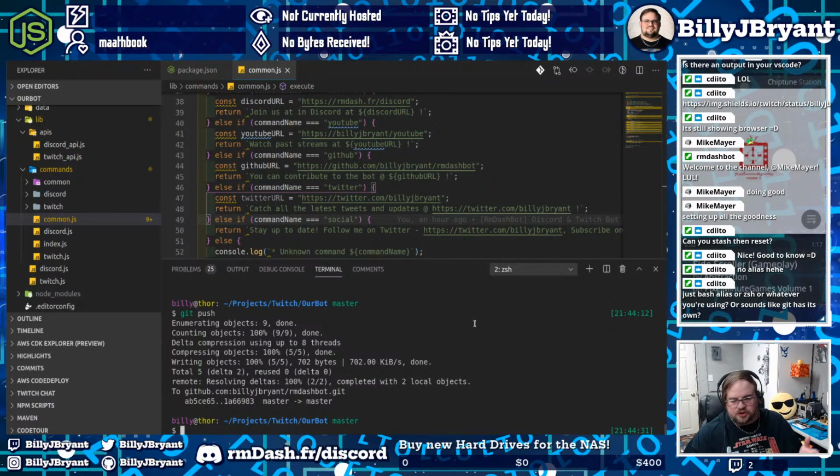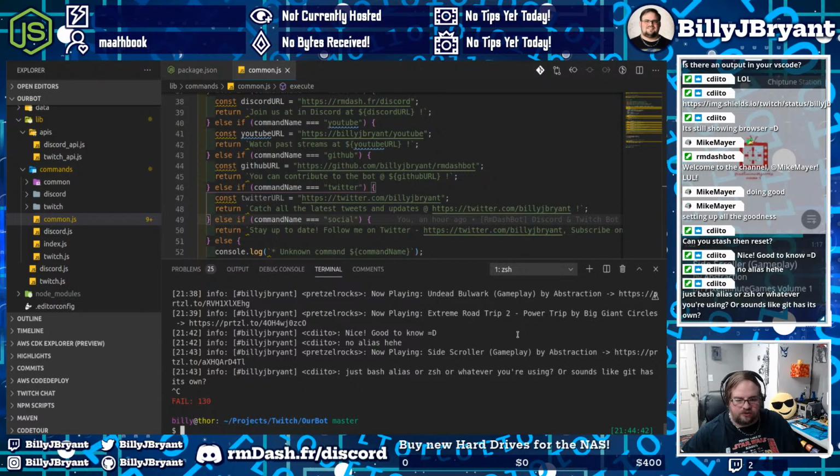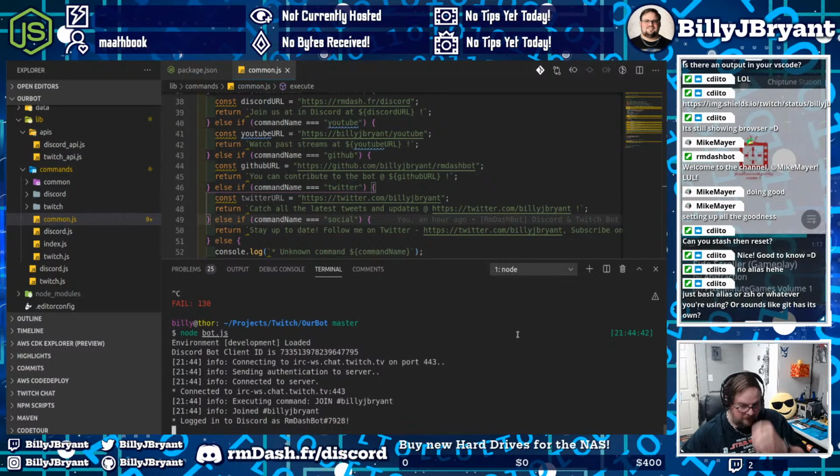And we've pushed that directly into master. And we're good to go. So now that new command is in. So let's go ahead and go over to Node. We're going to close this command and we're going to start our bot again. And our Twitter command should be there. We know that adding commands works though.